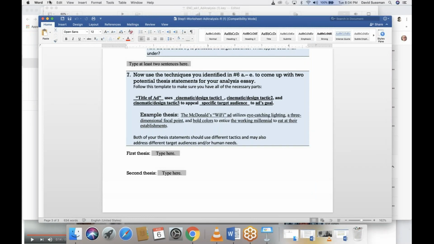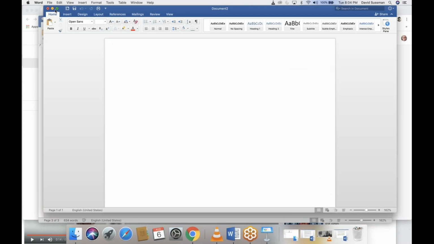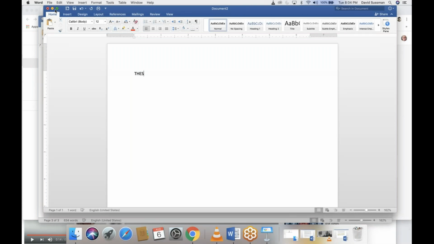And because I have 1 minute left, let me just quickly show you. A thesis really does come down to this. The blank ad uses blank, blank, and blank in order to blank. Now that sounds convoluted, but if we start filling in those blanks, then it becomes pretty obvious, right? The Diet Coke ad uses seductive music. That's 1. Slow camera work. That's 2. And I forget how they worded it. The 3rd one, something language.